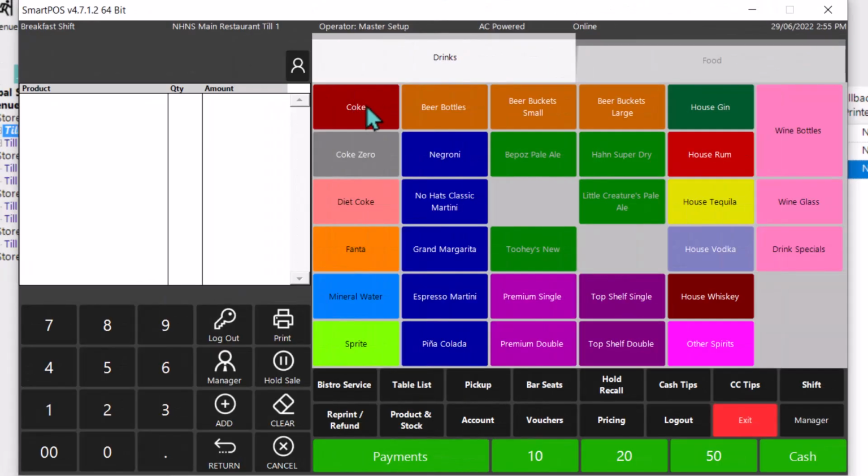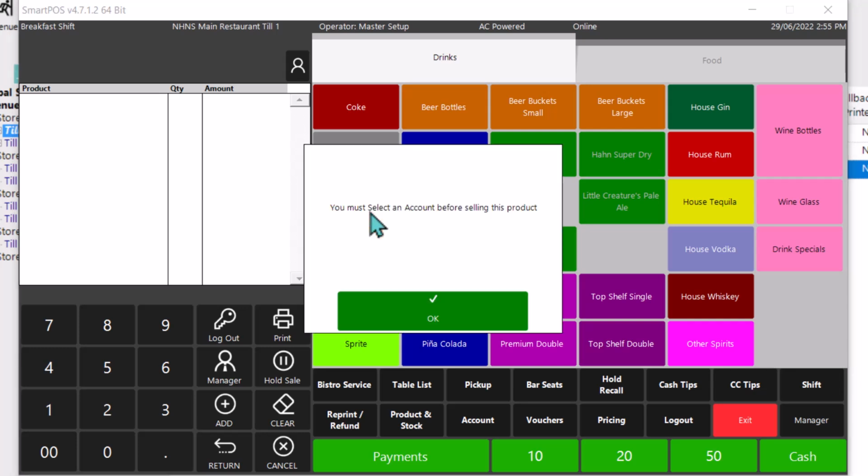All right, so if I do not have an account attached at all here and I try to begin a transaction, I try to add any product to a new retail transaction here, or if we were in a table sale, that would work too. But we are going to be hit with our default prompt text saying you must select an account before selling this product. So the prerequisite condition in this case is not being met because I have not attached any account to the sale, and we cannot proceed.